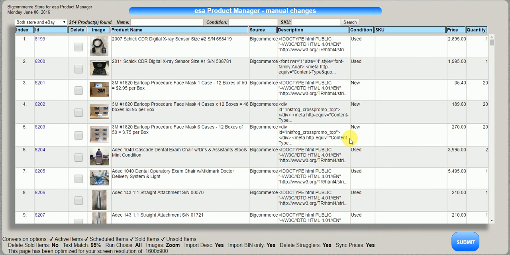This is the manual change screen. Most of the time, manual changes are not necessary to do anything. The importer runs very well, but in case you have an unusual situation, you can make a manual change, which is talked about in other videos. We're going to just move on here and hit submit at this point.